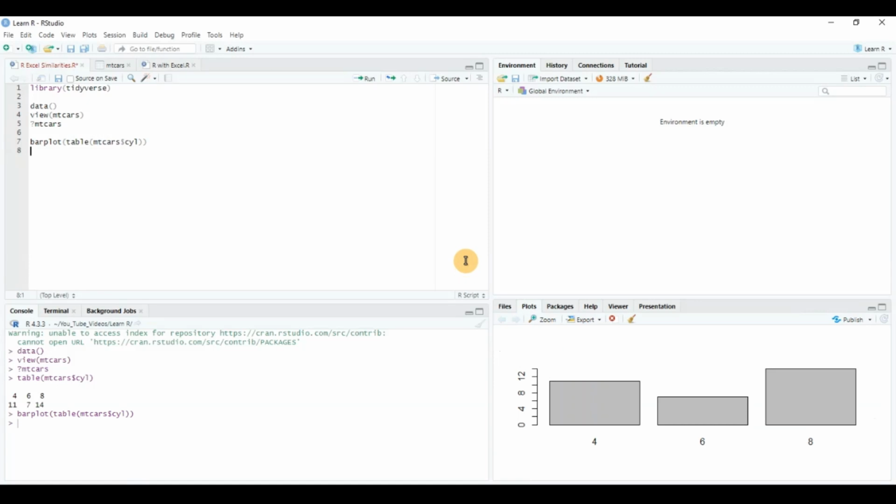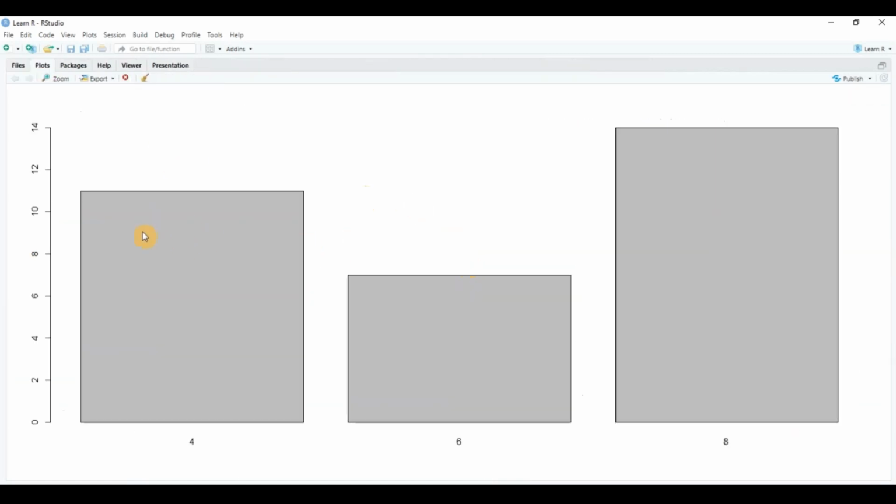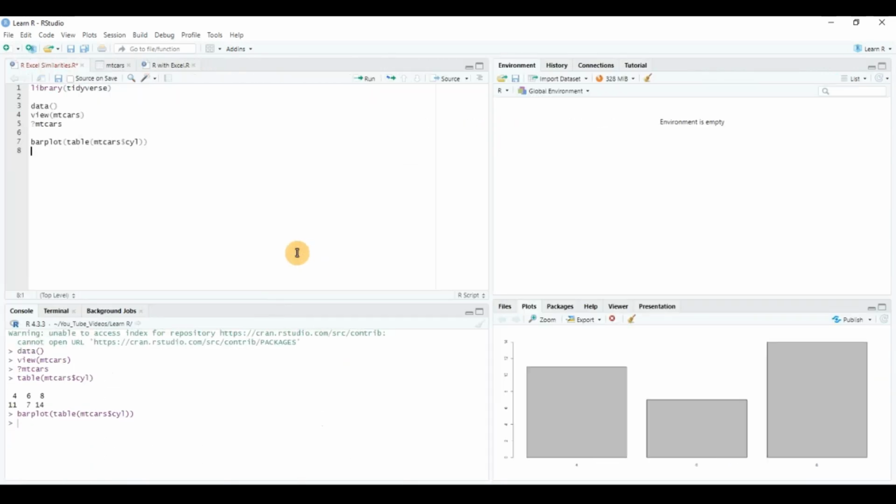Let's hit Control Shift 6 to expand this, and you can see it has given me a nice visual representation of my groupings. Now let's go back. Let's see what else we can do.